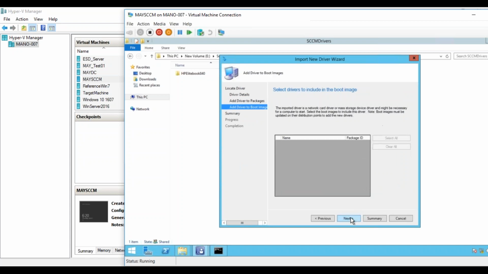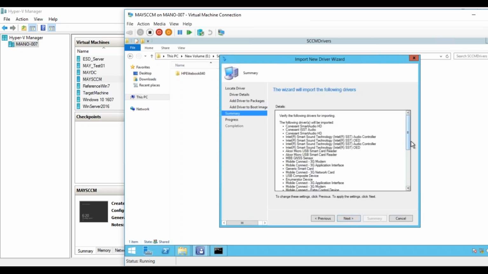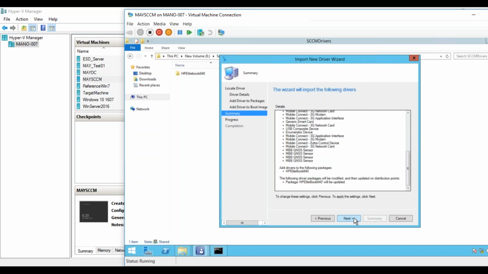Next, it is asking us, do I need to include these drivers into the boot image? No, right? Because this includes audio drivers, your smart card reader drivers, everything. Our purpose is not to include them into the boot image, so don't do it at this stage. Let's just import the drivers and create a driver package. Later on, you can go to the boot image and import these drivers there. So for now, I will not select any one of these. It is showing all these drivers. Next.